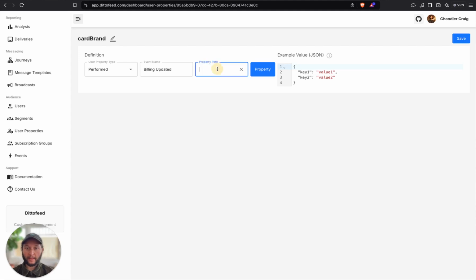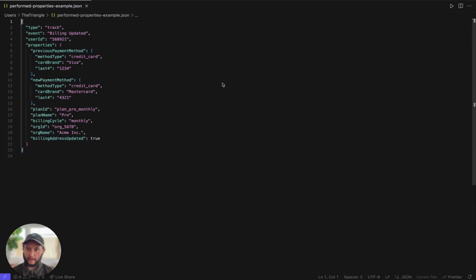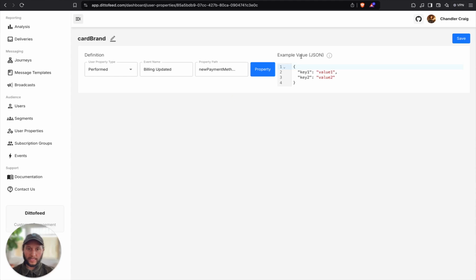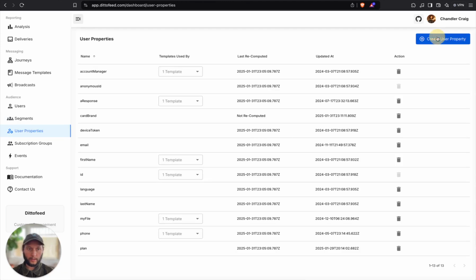The property path will be newpaymentmethod.cardbrand. As you can see in our event, we have this card brand here under the new payment method property. The example value JSON can be anything you want for testing. I'm going to put MasterCard. Hit save.